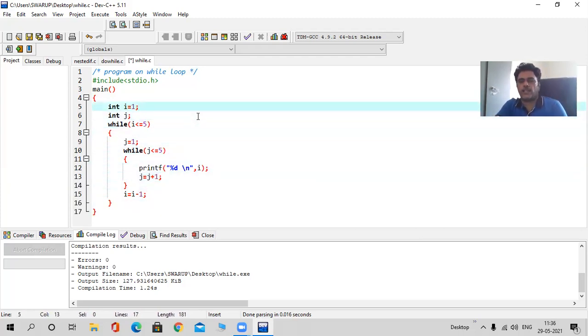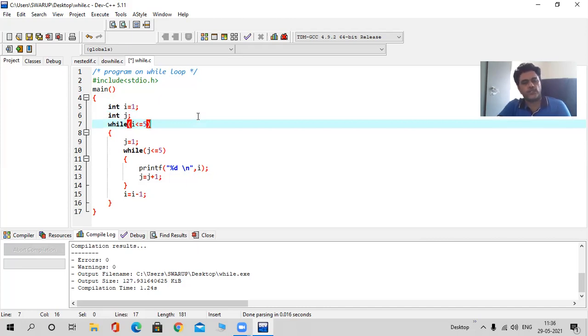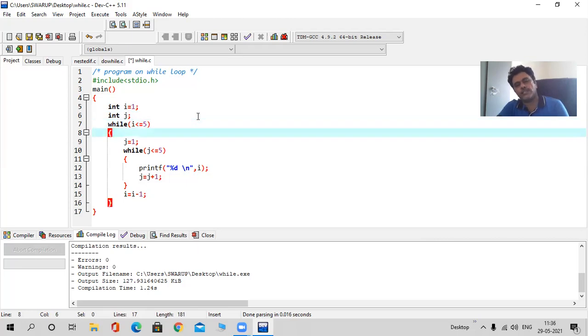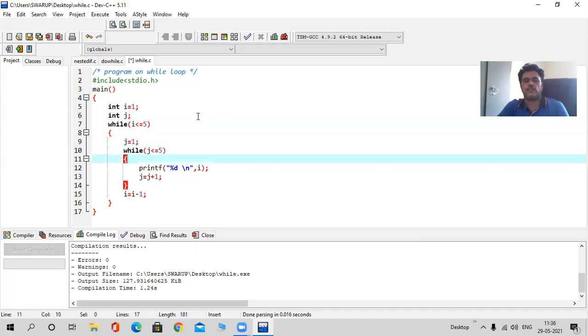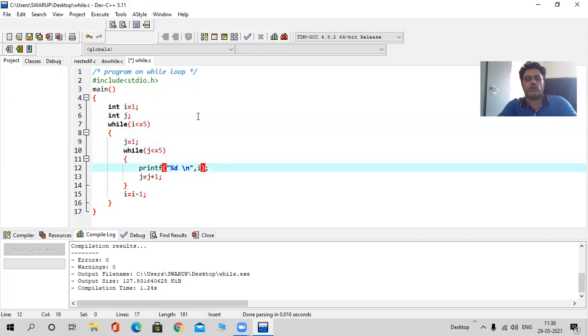What happened? First, I value is 1. J value not defined. I less than or equal to 5. Yes, I is less than or equal to 5 because it is 1. So then once we enter into the first loop, the J value becomes 1. I am initiating the value to 1. So 1 is less than or equal to 5. Yes. Just enter into it and display the value of J.